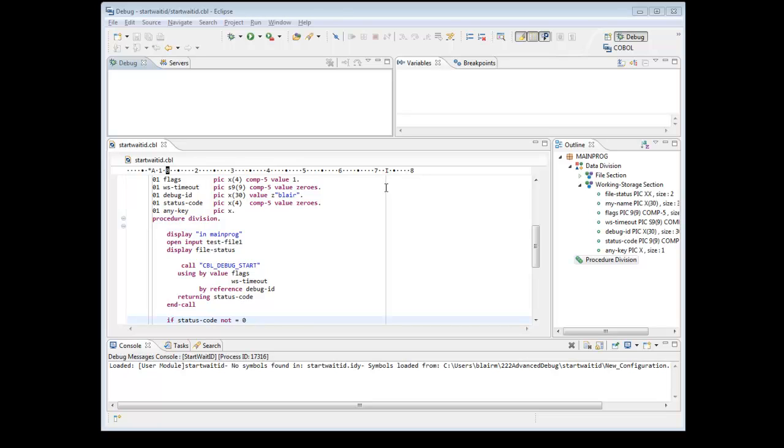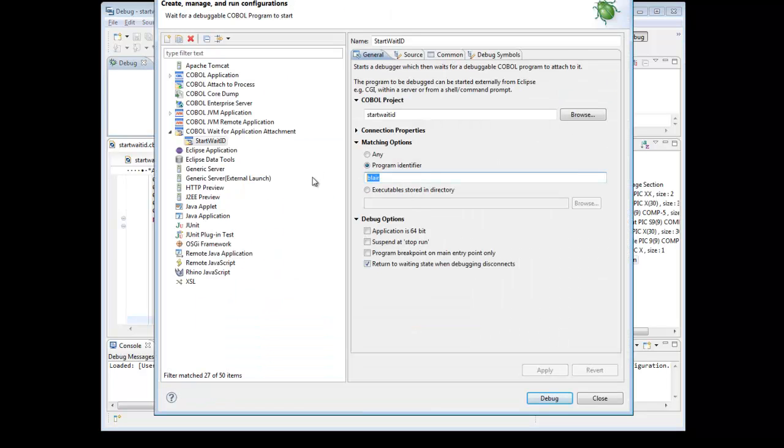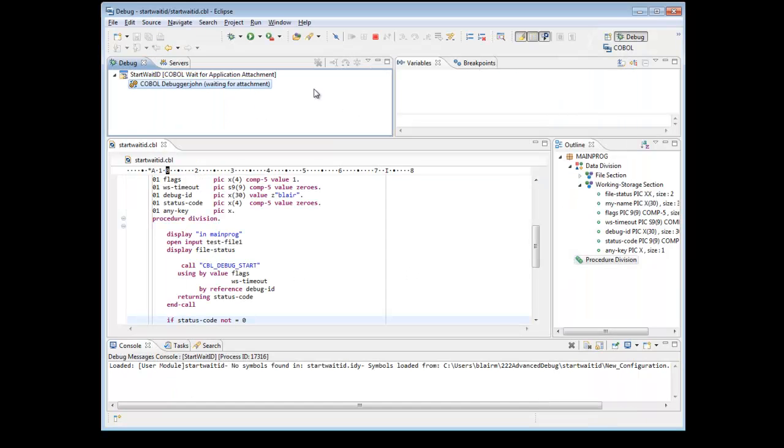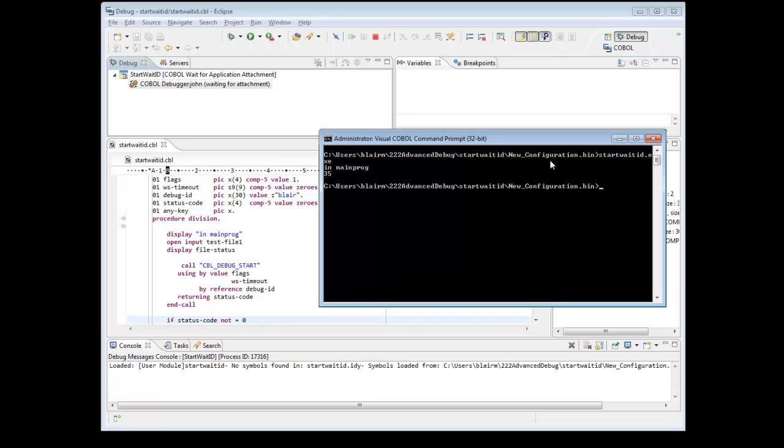If instead I specify a different value in the debug configuration and restart the debugger to wait, then when the program is executed from the command line, the debugger never catches and the program runs to completion.